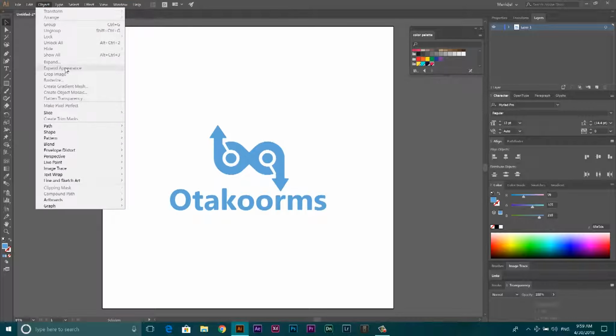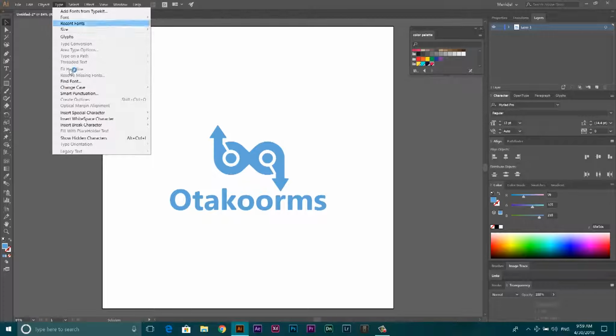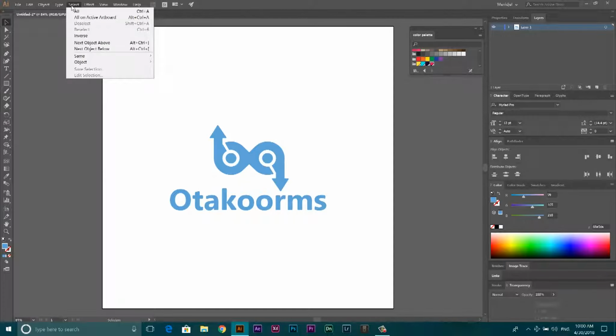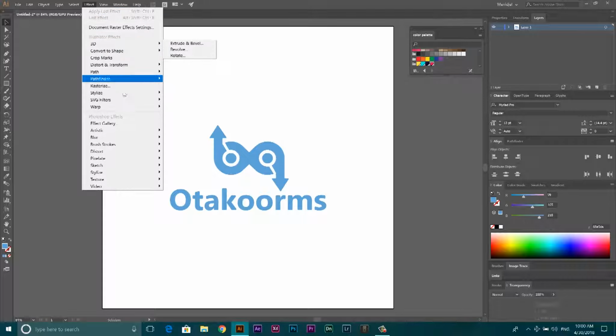Object is where most of these help you do some magic on your shapes in the artboard, like we talked earlier. We have path, shape, pattern, blend, whatever. All these are tools that we can use. I highly recommend that you try using them. We're going to be more in detail about them in the next episodes. Type is everything related to your text. Select, from its name, selecting, but I don't see that we're going to use that menu that often. Effect is applying extra effects on your art.